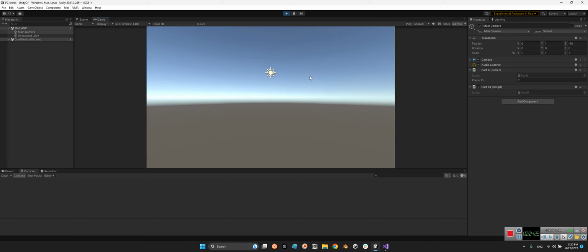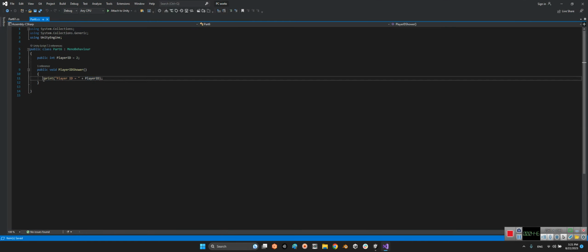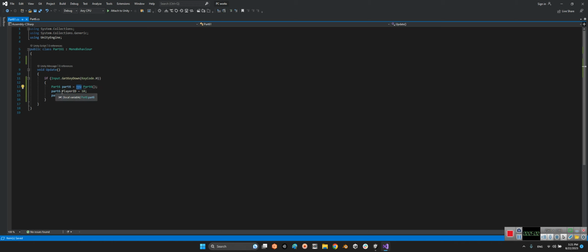Okay, now look at this. I press the H button of my keyboard. Look at this. It changed the parameter to number 10 and printed that function and that variable for me. In fact, it just called this function, PlayerIDShower. It is easy. In our class, we made an object from that class, and also changed the parameter and called a function.